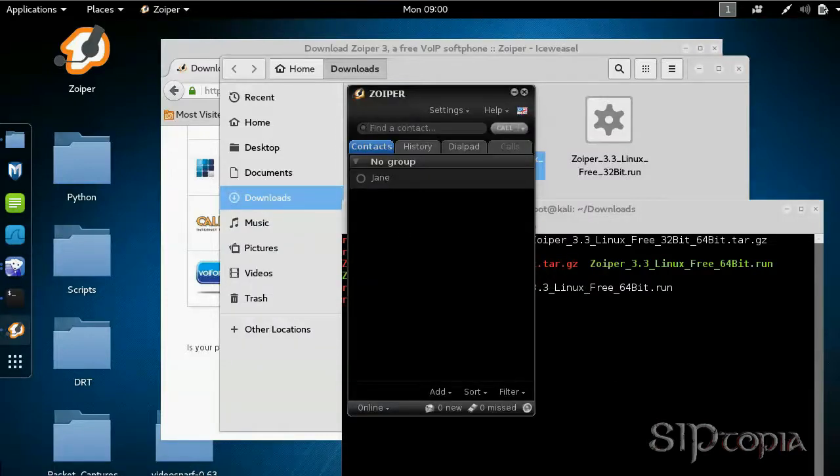Boom, that's it. So this is quite easy to install, and it's an easy to use zip client that you can install in Kali Linux.